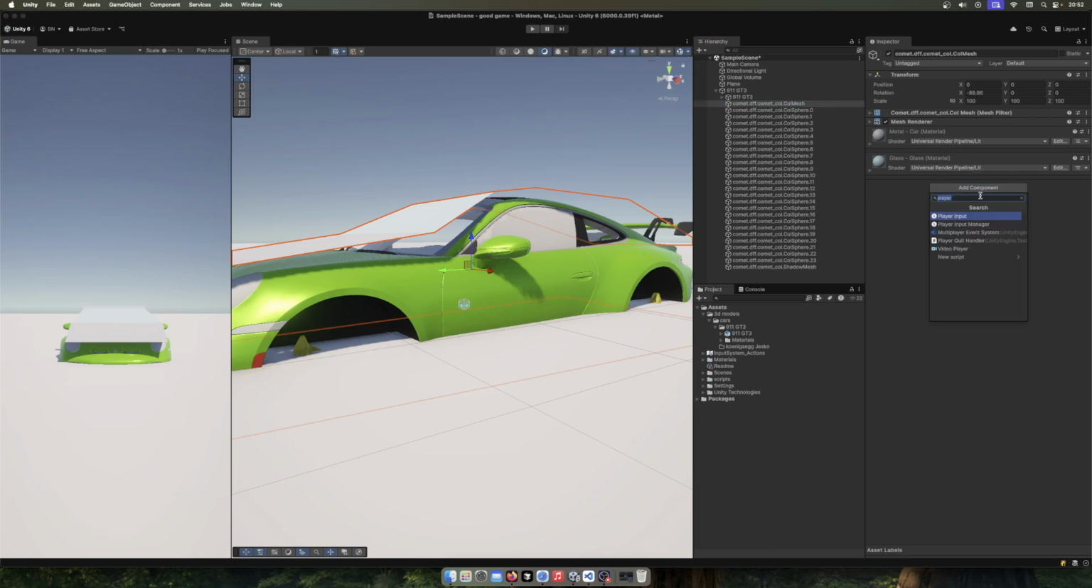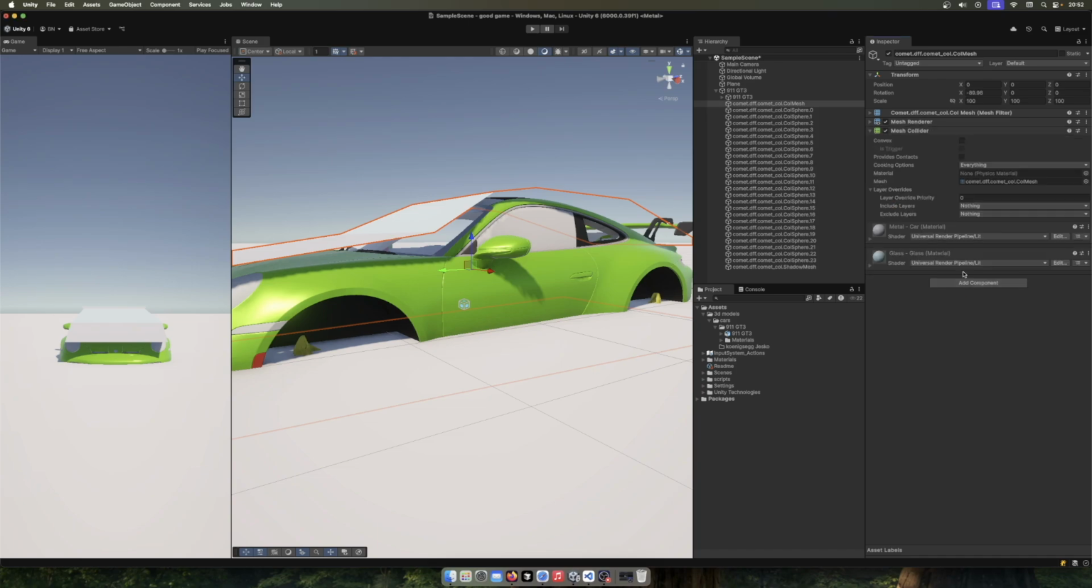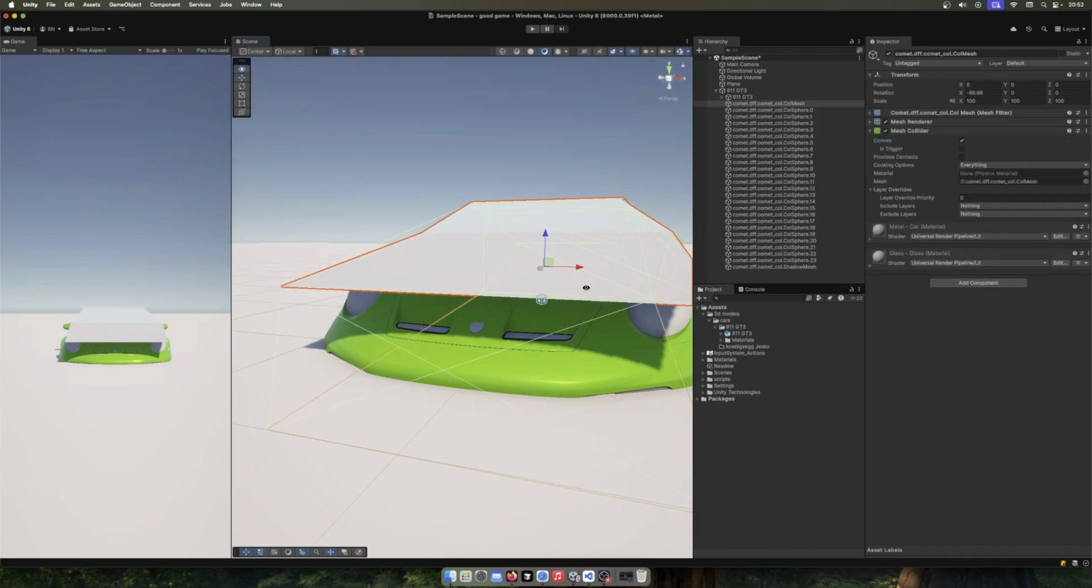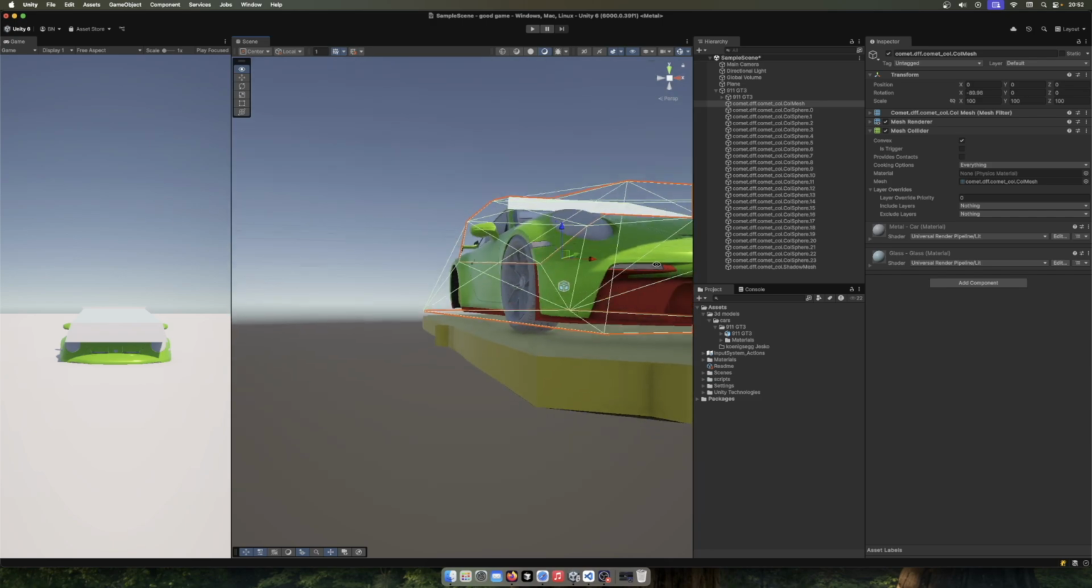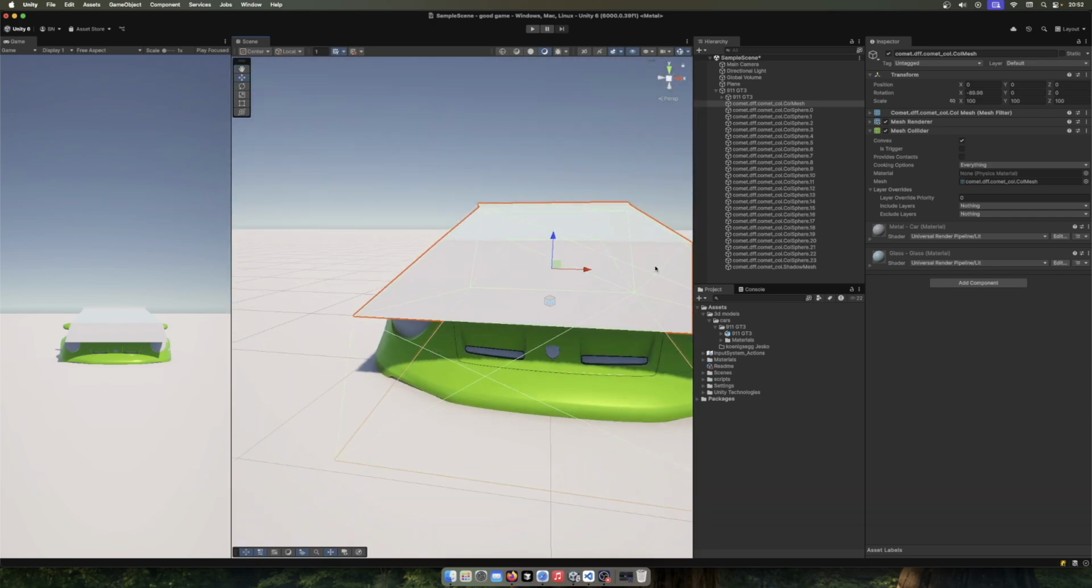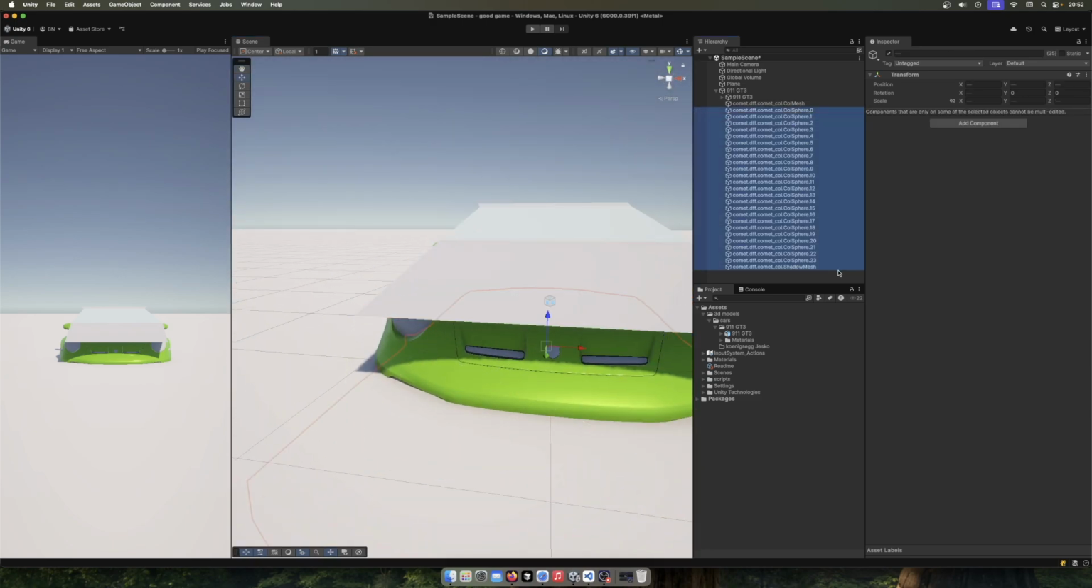So we're just going to add in a collider, not a box collider, but a mesh collider. And then we're going to make it convex like this. And there we have our mesh. Everything else we are just going to delete. I guess we can use this shadow mesh, but maybe some other time, not right now.